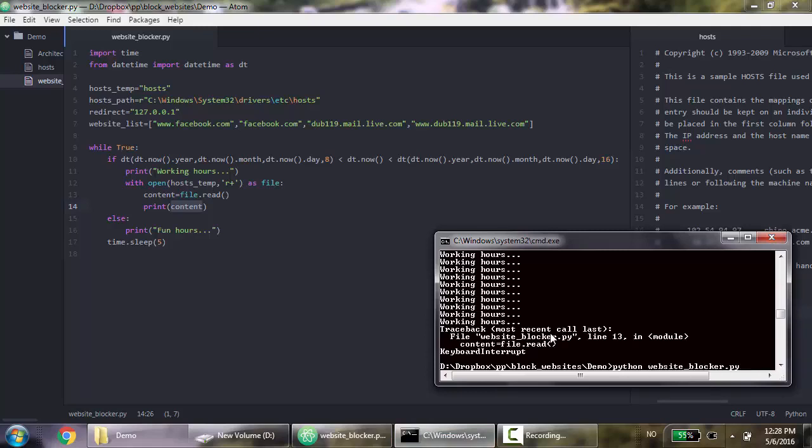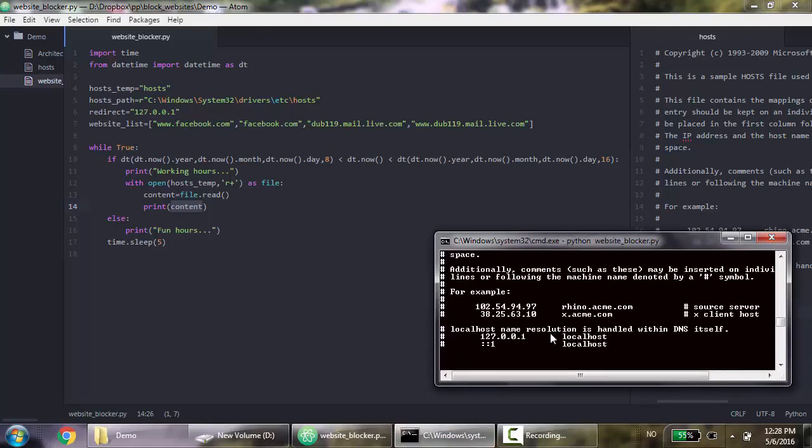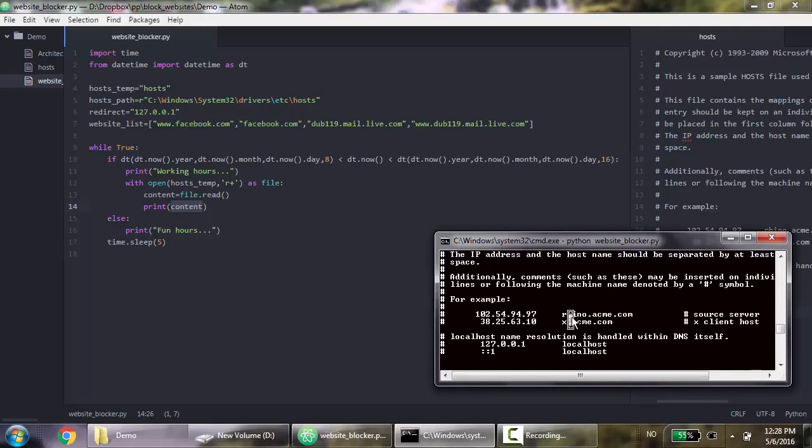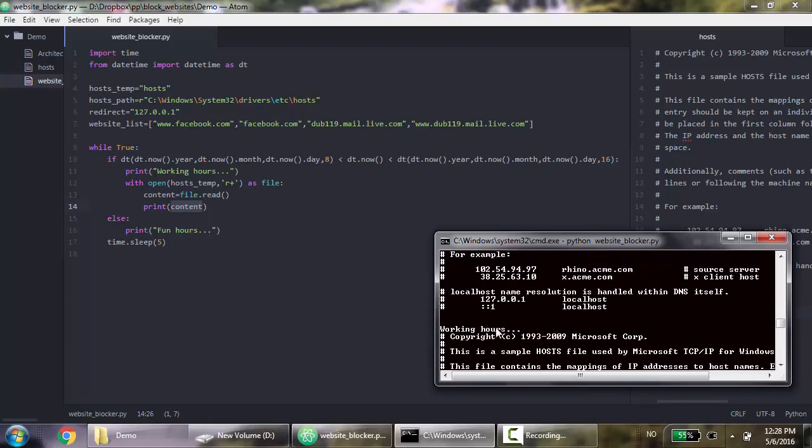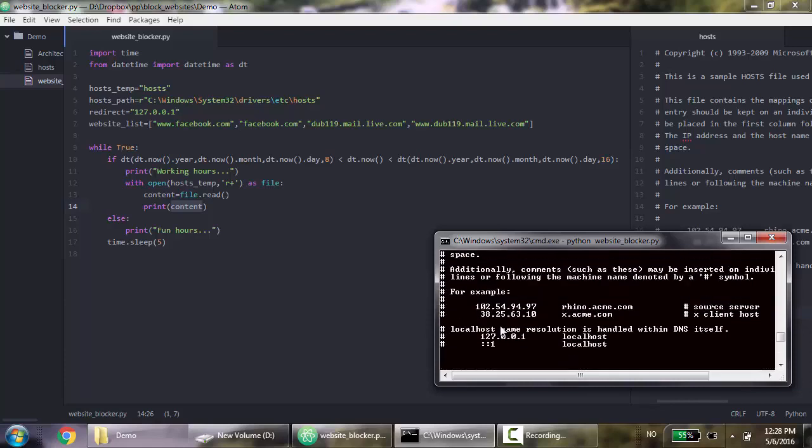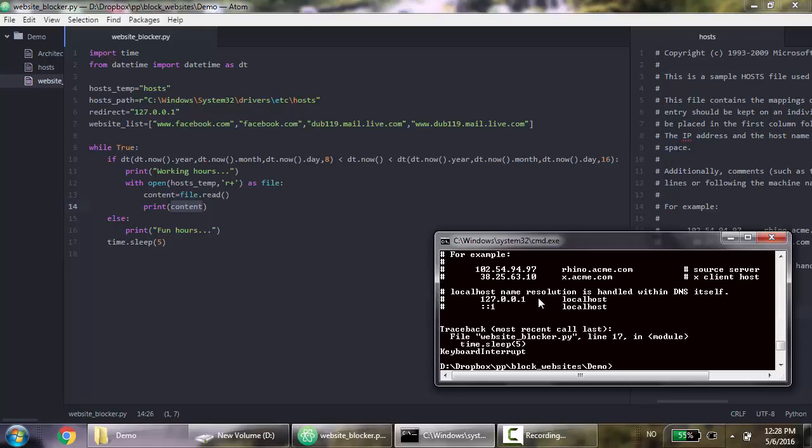So Python website blocker, and yeah, we got the text of the host file printed out. And before that, working hours was printed out. And now every 5 seconds, the working hours and the content of the host file are being printed out. So I'll stop this. We're doing well.